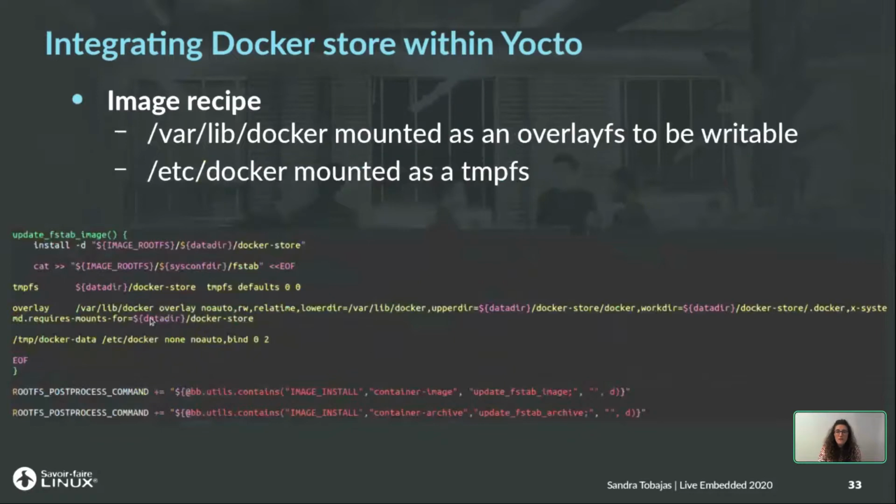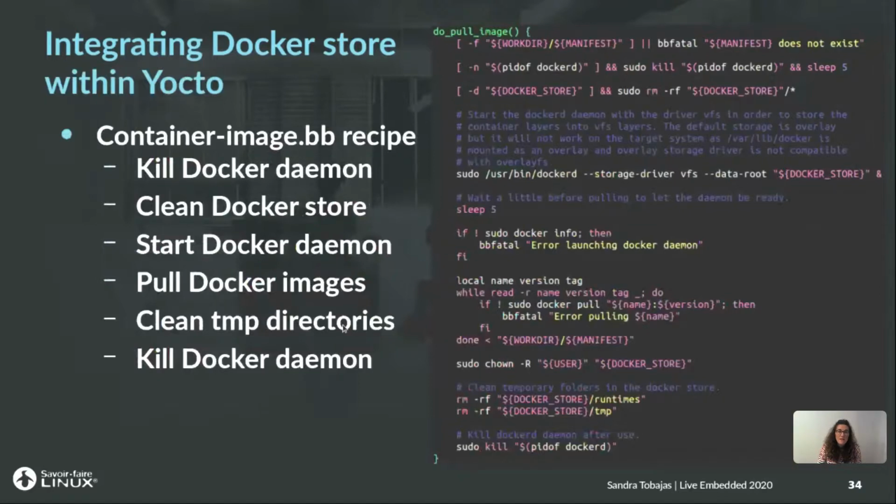Now, I will only focus on the approach that populates the Docker store in the root file system. As the first approach, the update fstab image rootfs postprocess command will update the fstab to mount var lib docker as an overlay fs. Then in the container image recipe, the do pull image task will first check if the Docker daemon is not already up, otherwise kill it. Clean the Docker store to have a fresh start.